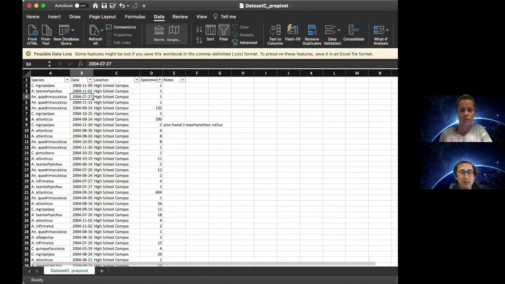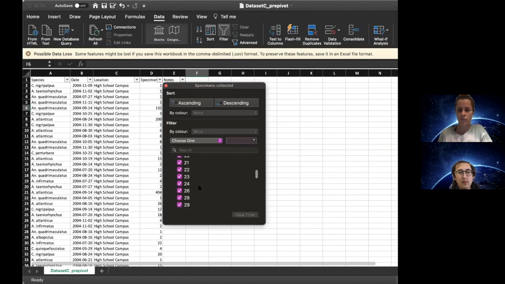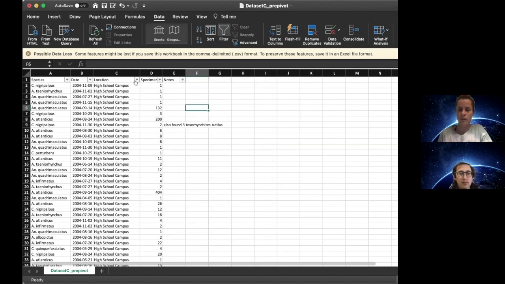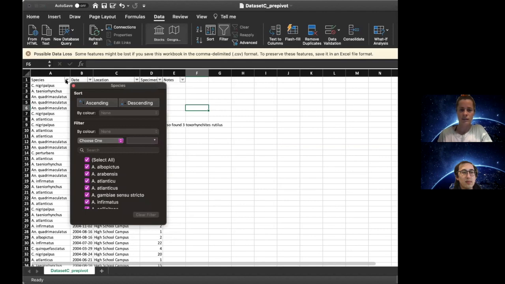We have a date, but we just have a single date. We don't know what this date means. Is that when the trap was put out? Is that when it was collected? We have no trap, so we don't even know how they were collected. And what else might we have? We have some blanks again, so we would like to know what the blanks mean in the specimen count. And do we have anything else?